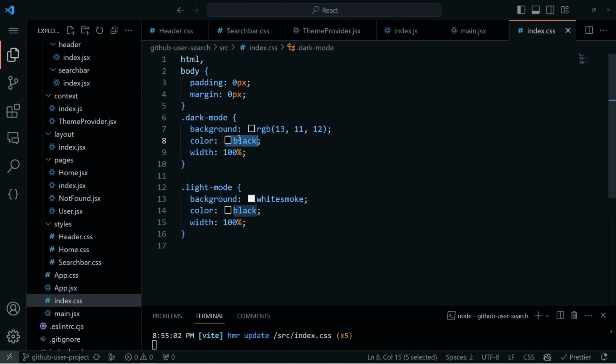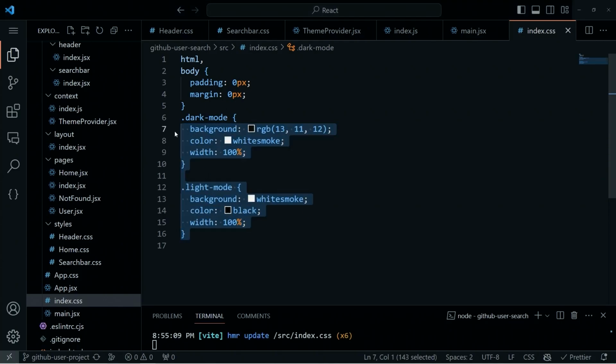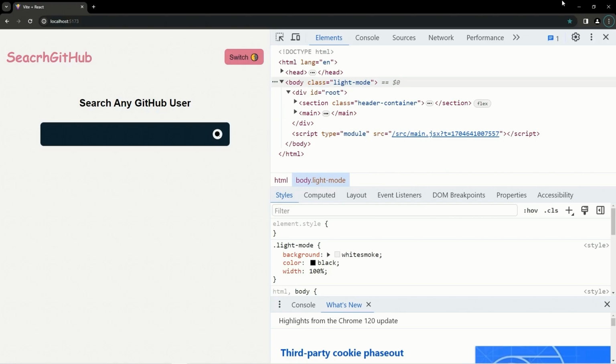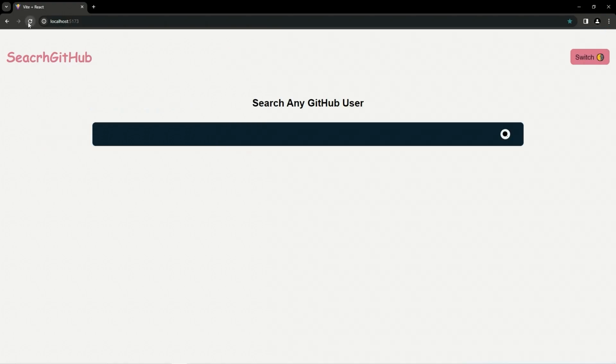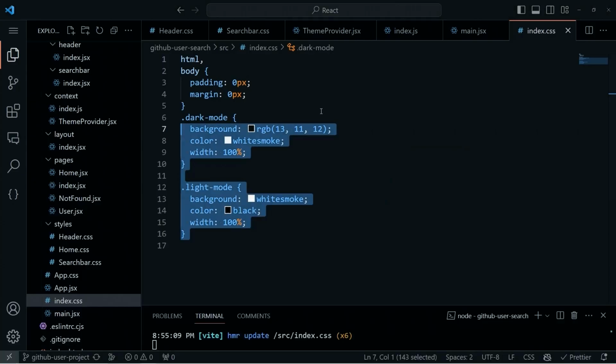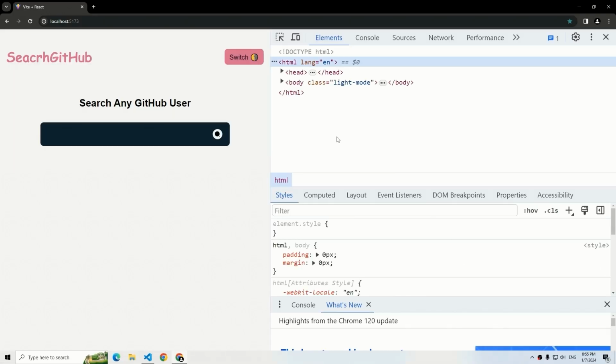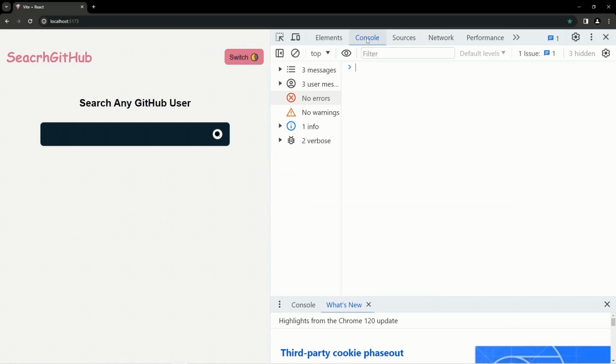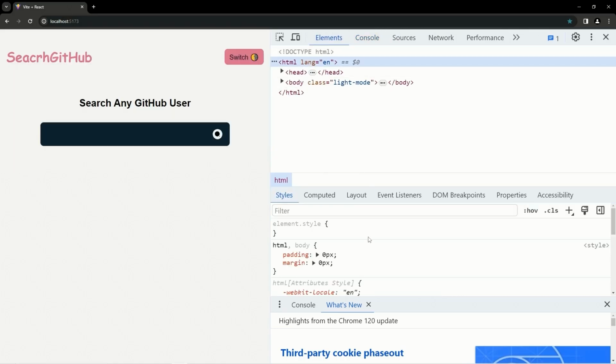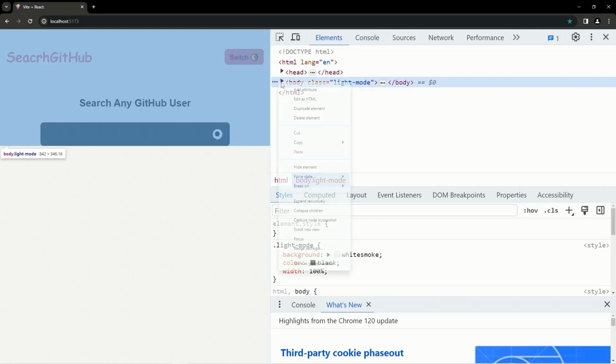But here inside the color, we can have the white smoke like that. So that is what we wanted over there. So you can see now if we head over to this application, there we have the search GitHub user, so it should work perfectly fine. If we move on to the inspect panel, to the console or the elements over there, we can have the body.